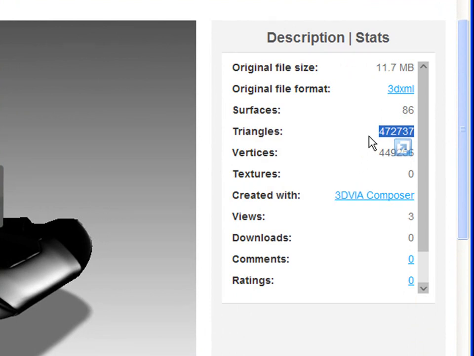are ways in Composer that you can reduce the overall triangle count by removing internal components and things like that. And there'll be a link for you to look at a podcast that explains exactly how to do that.